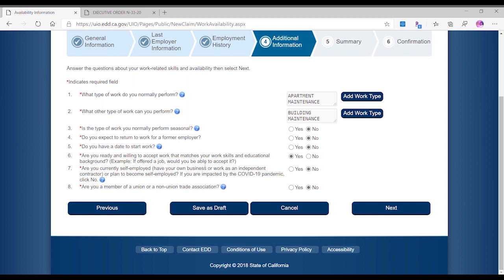Number 7, are you currently self-employed? Do you have your own business, work as an independent contractor, or plan to become self-employed? If you're impacted by the COVID-19 pandemic, click no. Again, you're self-employed and we're all impacted. Sorry, now we select next.